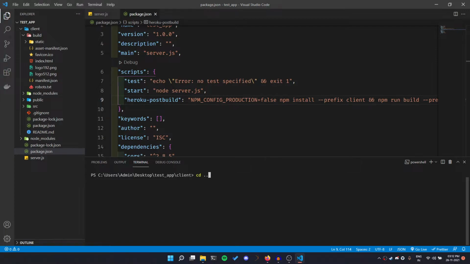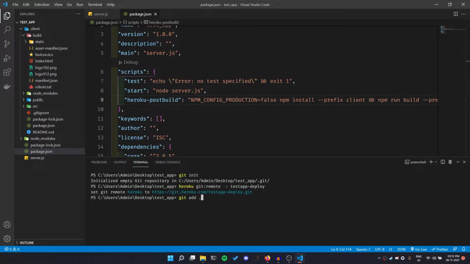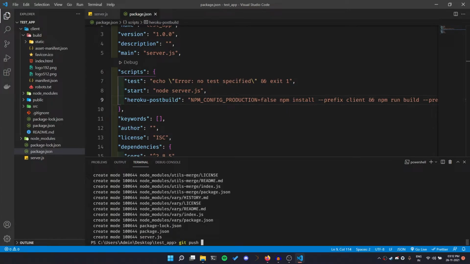After creating the test app, make sure you are in the root directory, and then let's do a git init. I'm just gonna copy this, git add everything. We will do git push heroku master main.